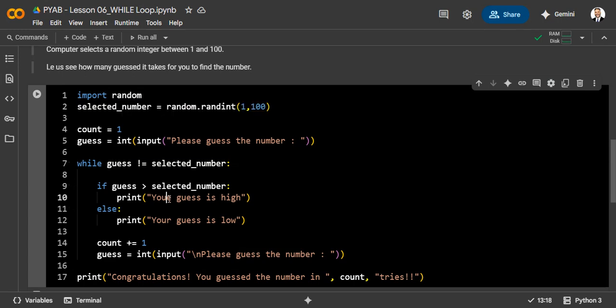Then it will tell me whether my guess is high or my guess is low. It will tell me only these two things. So the program will only stop when I guess the number correctly. Some of them may be lucky, they may do it in 2 or 3 guesses. Some of them will take maybe 15-20 guesses. We wouldn't know. Okay. So let me run the code.